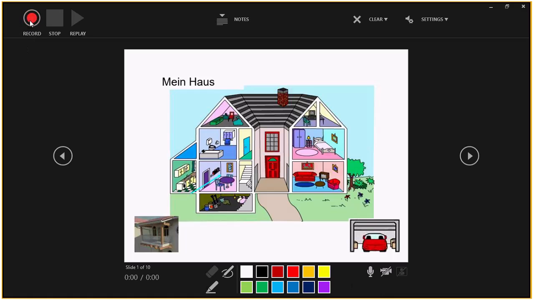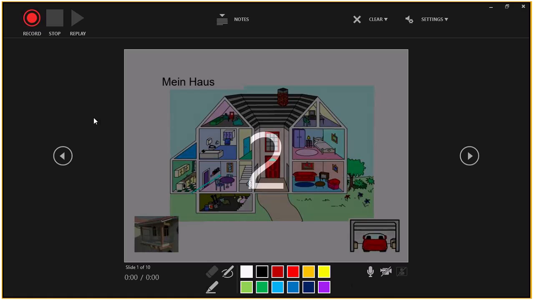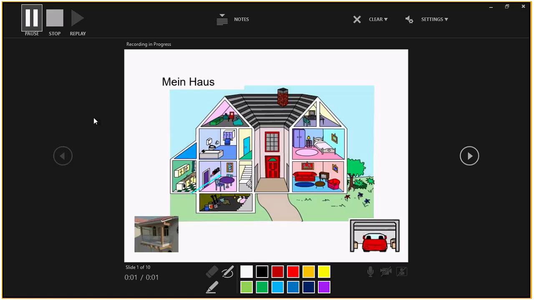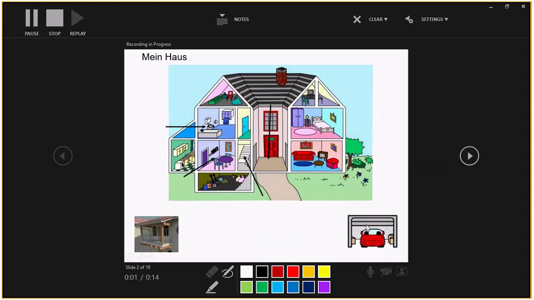When you click record, it will give you a countdown, and then it will start recording your voice while you present the slides. You can move through the slides one by one, pausing the recording if you need, and pressing stop to end the recording. As you move through the slides, your voiceover will continue on to the next slide as you go, and you can click through the different animations that you have on your slides.